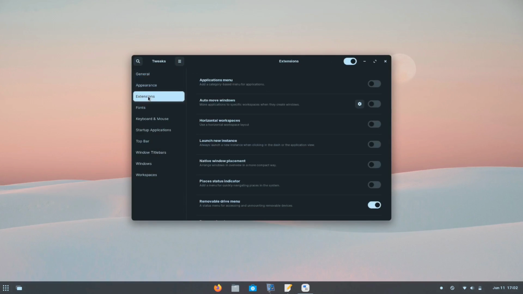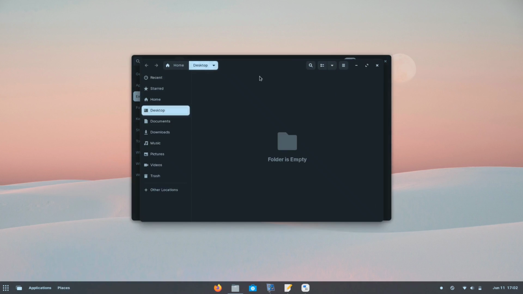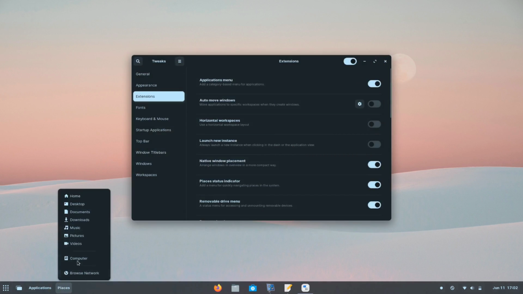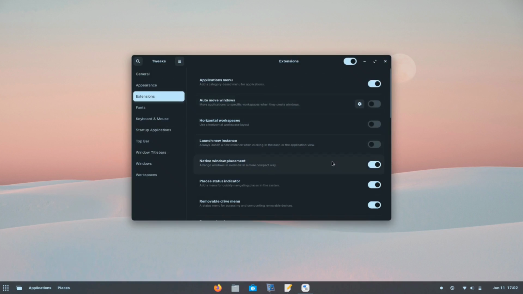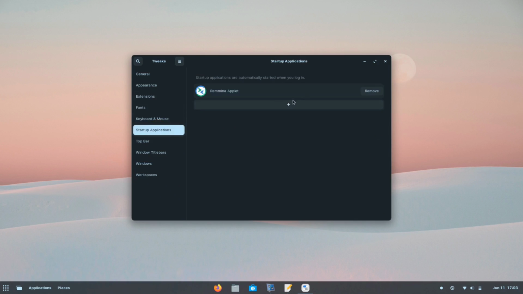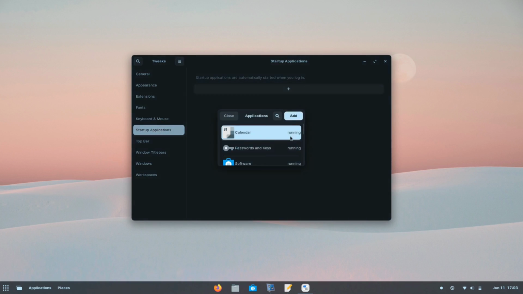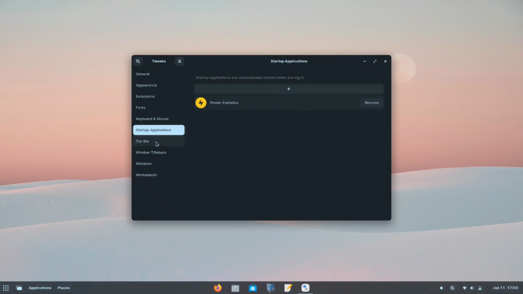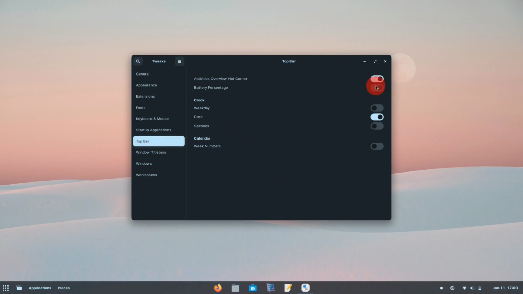For example, you can choose the Applications tab, and you can access the application options from here. You can also add places. What it will do is provide a shortcut for the desktop and multiple things. You can also add startup applications. The startup applications open automatically when you restart or turn on your system on Zorin OS. And here you can also show the percentage of your battery, and you can also enable seconds on the timer.